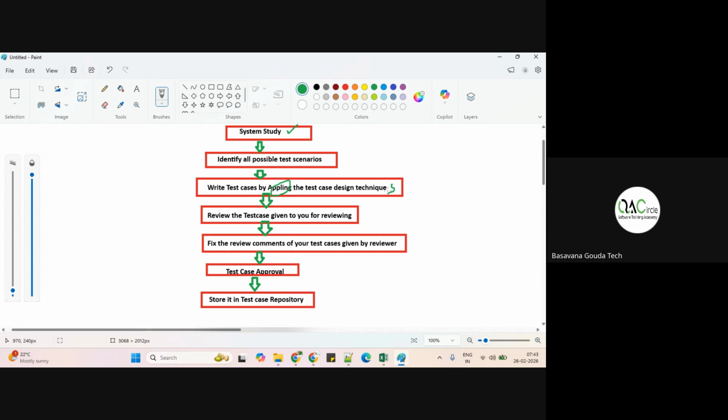we spend a good amount of time to understand the requirements in detail.